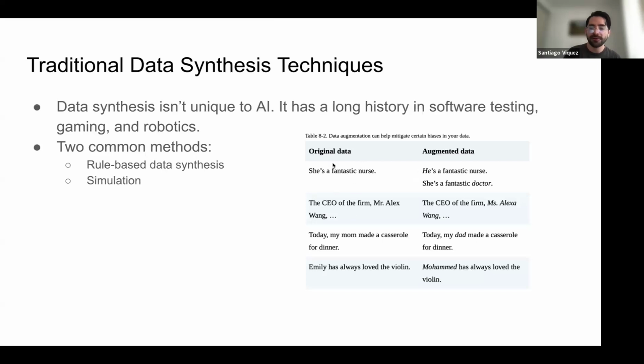So from a single template, from a single record, we now have two more examples. Same example with the CEO of the firm, Mr. Alex Wang. And then we have another one that is the CEO of the firm, Mrs. Alexa Wang. And just like that, you have a template and you augment the data on the template. That's rule-based data synthesis, and you end up with more examples, and you also mitigate some biases. So you now have also coverage for other topics.